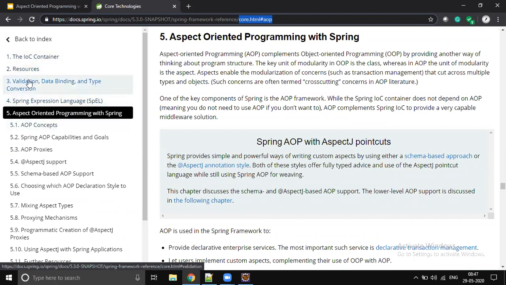These are other modules too. Yesterday we learned validation, which is part of core. Then expression language, which we use in between with curly braces, dollar and hash symbols. Those are expression languages, and that is also part of core. So yes, AOP is part of core.